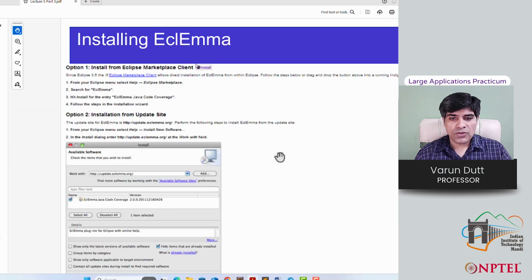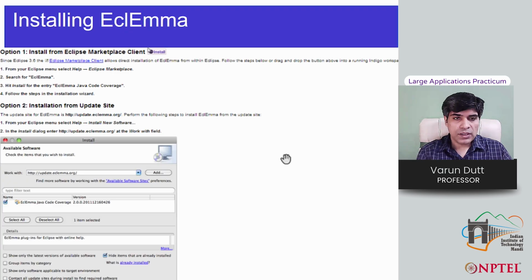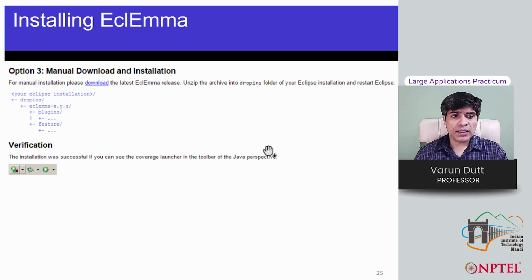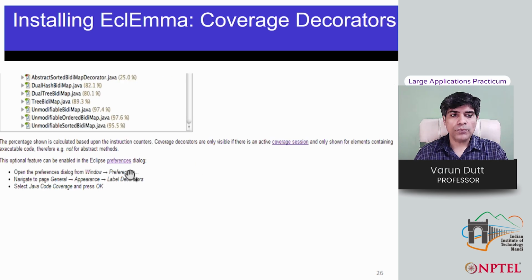So let's come back to the lecture where we were looking at how to install EclEmma, and I have already shown you how it runs. You can install it and then run it from the top window right here, which I have shown you. It will tell you for different files the percentage of lines which were run. You can also open some decorators: go to Window, Preferences, General, Appearance, Label Decorators, and select code coverage. It will allow you to see how much code coverage there is for every file.